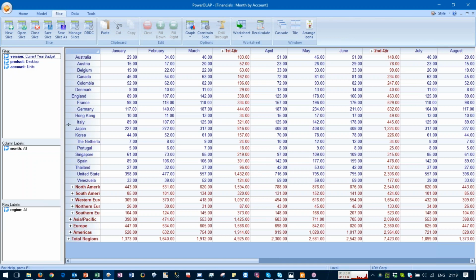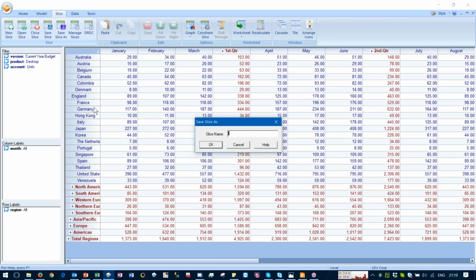So this is our second report, and you see how quickly we created it. I can save this slice as region by month. And there we have it.